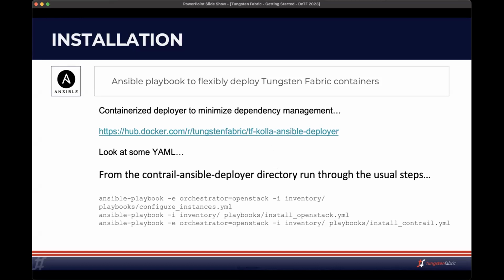The amount of times it has saved me from having to troubleshoot Python library dependencies or set up a particular Python environment to run the deployer.